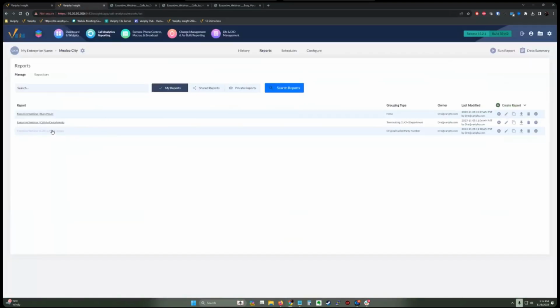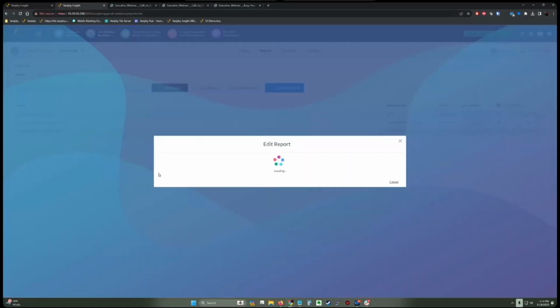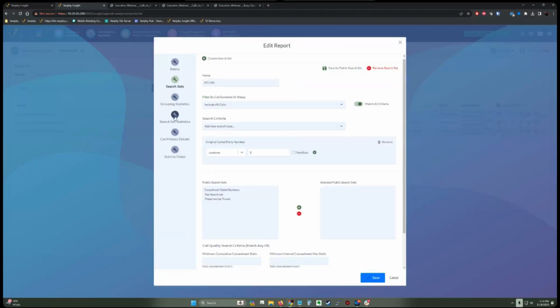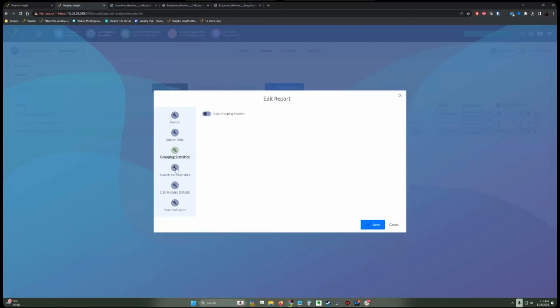Let's show you how we set this one up. Let's go to our busy hours report. I don't know why I have all these turned on, but sometimes I forget. I just want that one. Here's what we're going to do: we're going to search on contain X, right? We're going to look at all those incoming numbers, all those called party numbers. We're not going to do any grouping on this one.